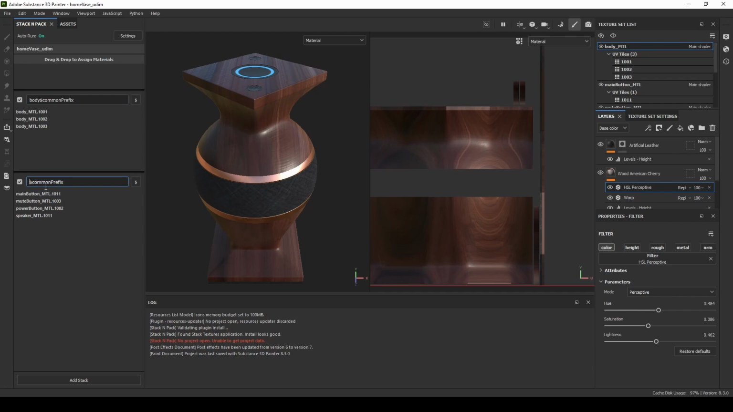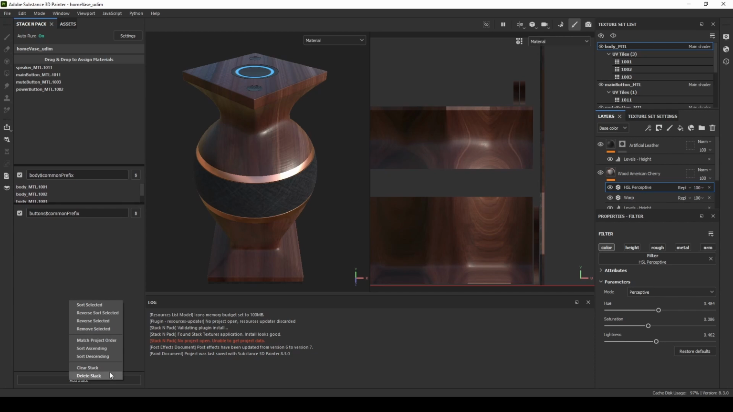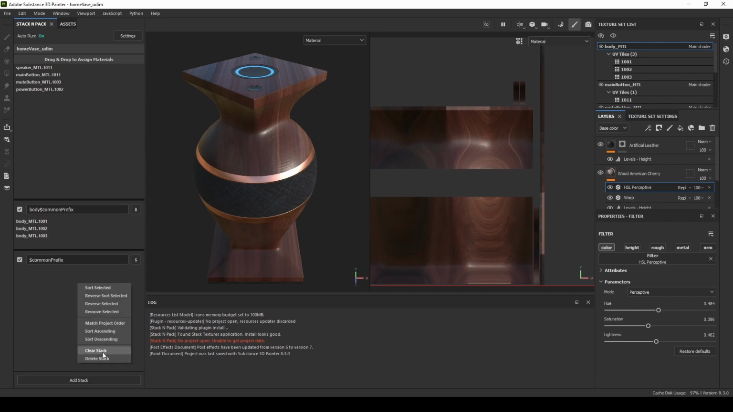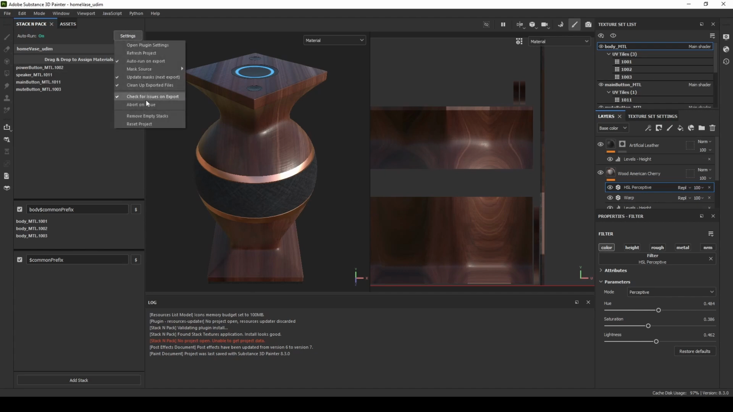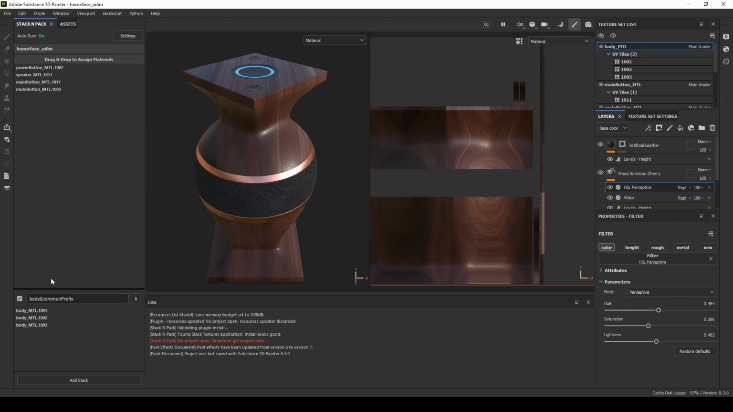So this is now our body. This is the rest. You can right-click within a stack to clear, remove items, move those to unused. Delete a stack, clear it, delete it, add a new one, move those items back in. We can delete our empty stacks. Again, we can resize.